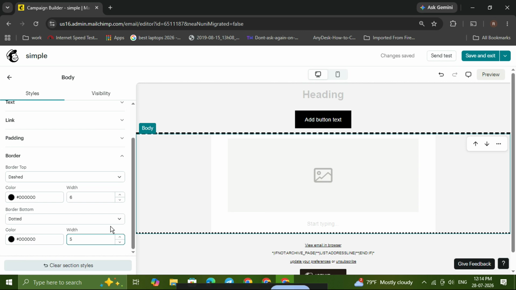Once you're happy with the border settings, take a final look at the section to make sure it matches your design. If everything looks good, click Save and Exit to keep your changes. That's it. Your Mailchimp section border is now added and ready to use.